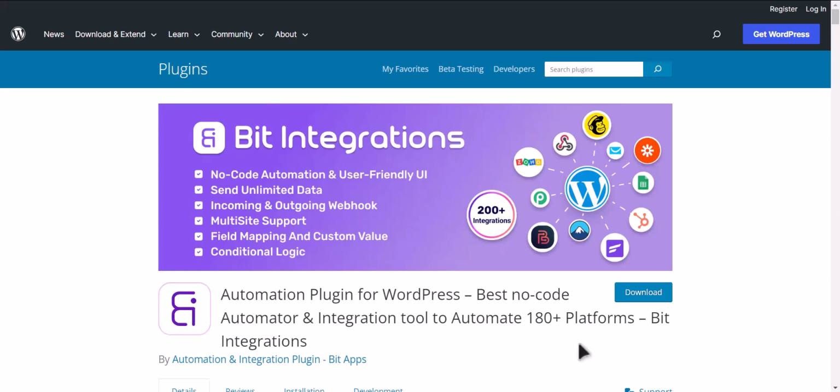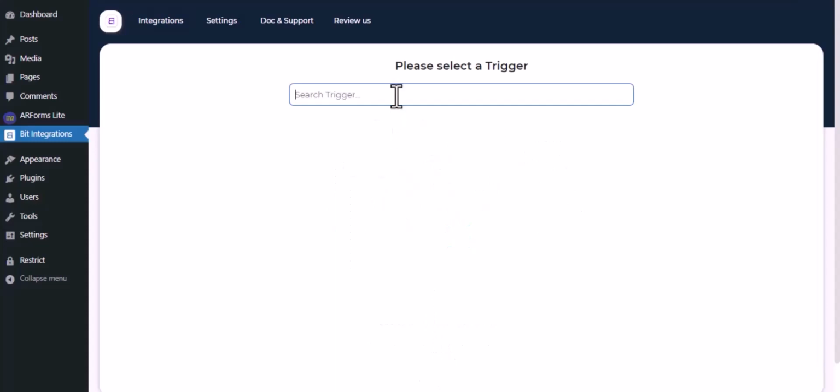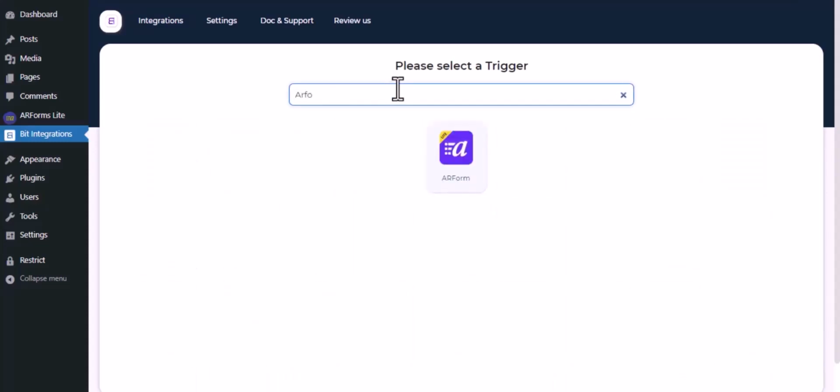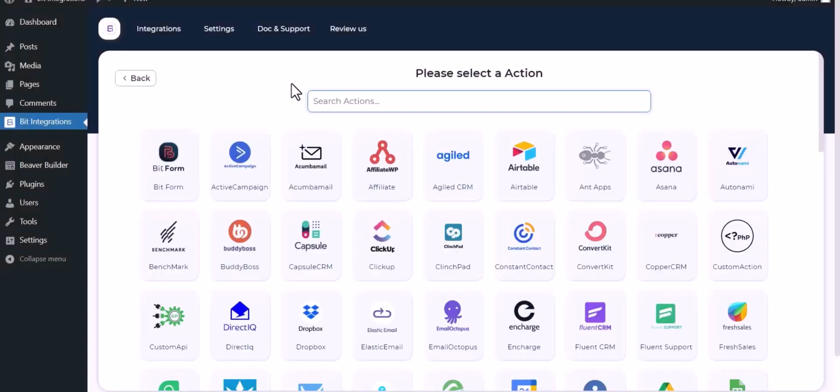I am utilizing the Bit Integrations plugin to establish a connection between these two platforms. Let's go to Bit Integration Dashboard. Now click Create Integration. Now search and select the trigger, which is ARForms. Select a form. Click Next. Search and select ActiveCampaign.